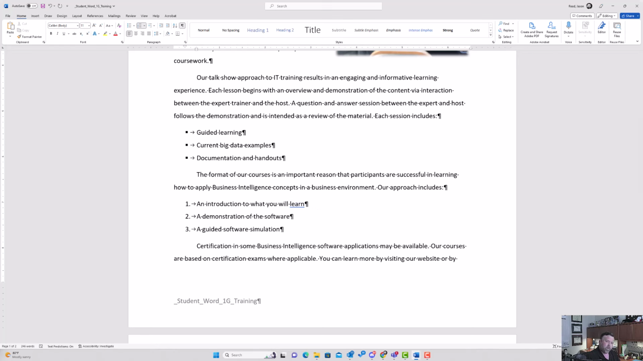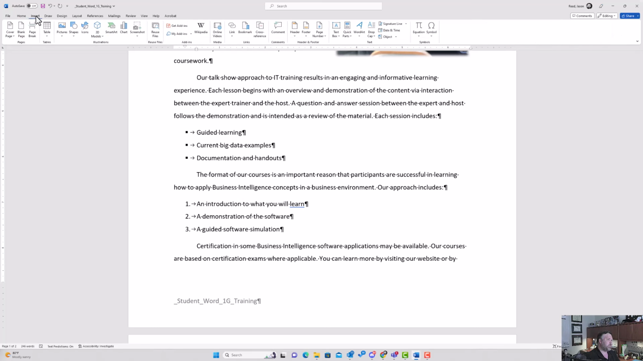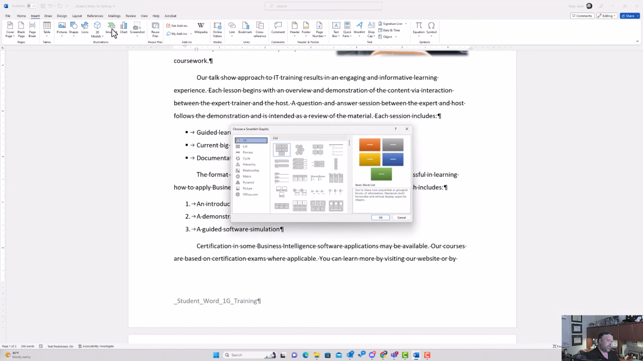So now, step number 10, with our insertion point located at the end of the numbered list. So we didn't hit enter. Our cursor is still right after simulation. We want to insert a smart art graphic. Well, you might have already guessed, whenever you want to insert something, you go to the Insert tab. From the Insert tab, under Illustrations, here it is. Here's our smart art. Let's go ahead and click on Smart Art.